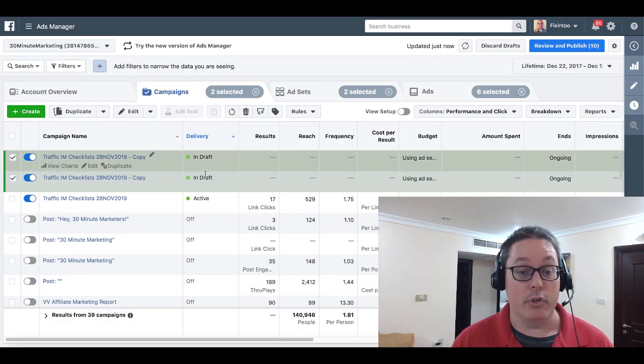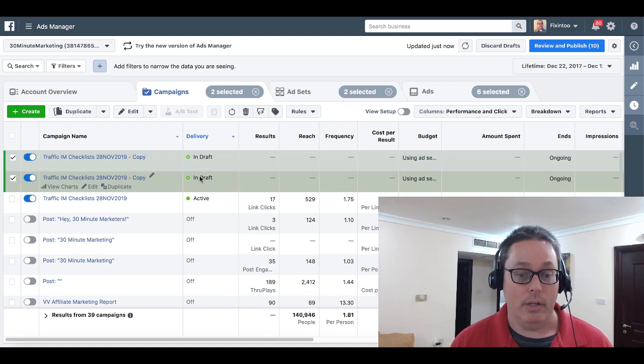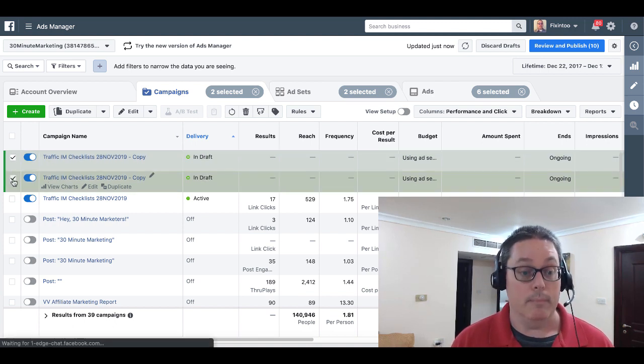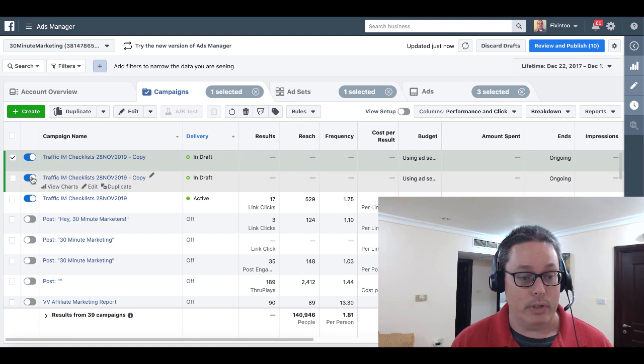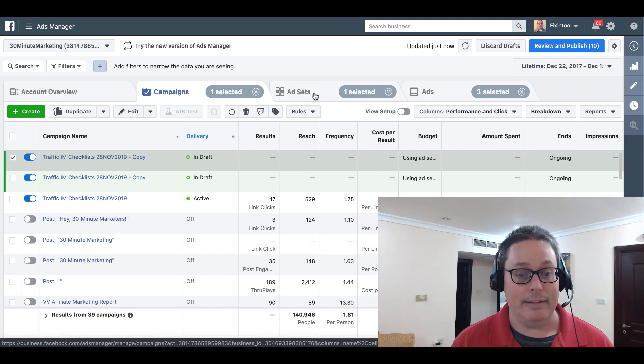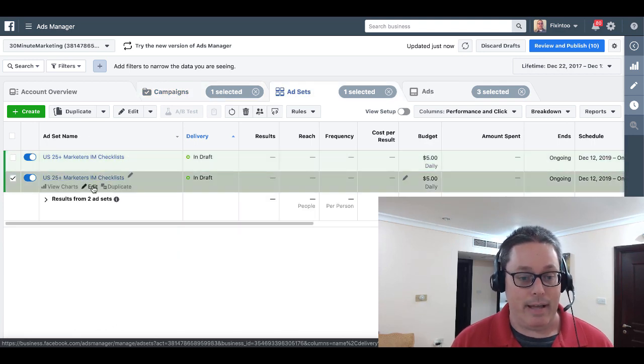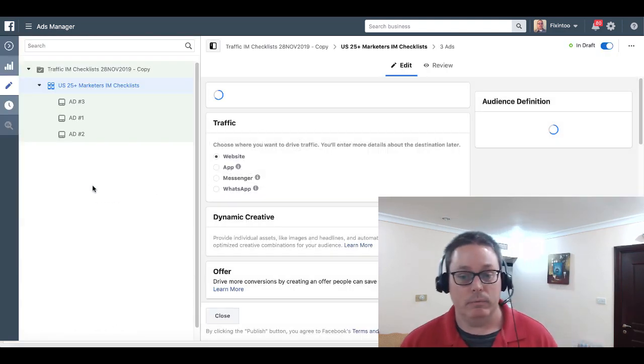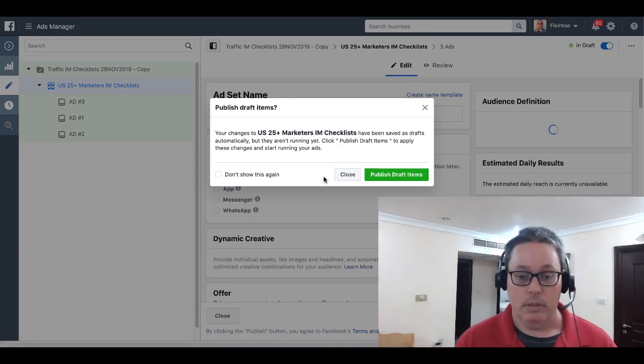So what we have are the 2 new ones we created, both in draft. So the only active one is this one. We want to go ahead and select this one, and then select ad sets. And then inside of this ad set, we want to go ahead and edit this. Go ahead and close that.